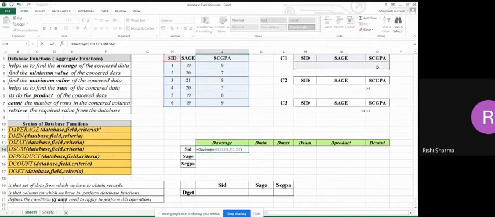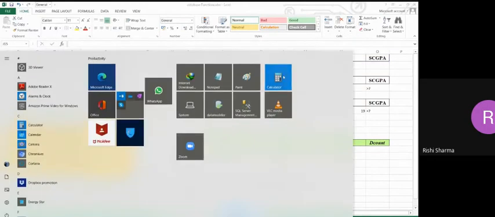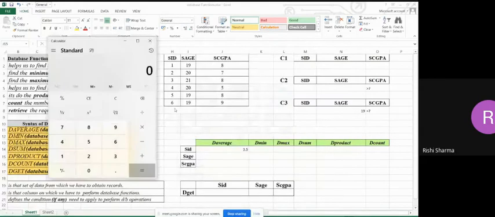So what is the average of this particular column? Let's see what's the answer. It says 3.5. If you want to check this value, you can just use a calculator. 6 plus 5, 11, 11 plus 4, 15, 15 plus 3, 18, 18 plus 2, 20, 20 plus 1, 21. So 21 divided by 6, 3.5. That's fine.